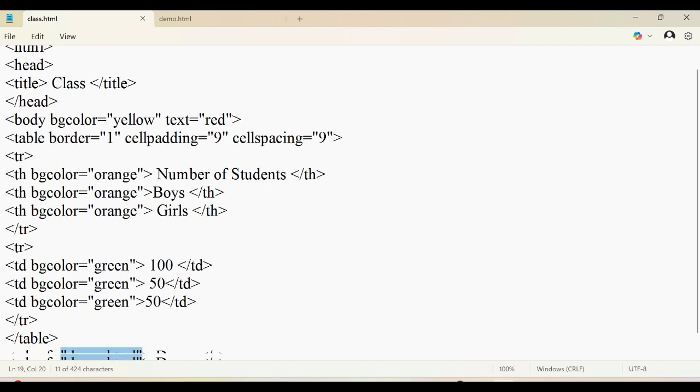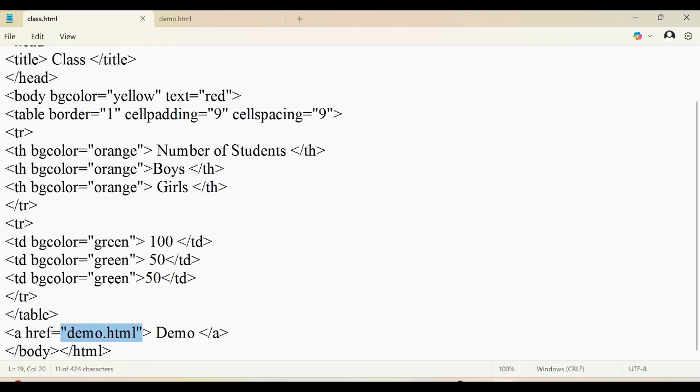Then start with the tr again, where you write the cell content as td 100 slash td. Td stands for table data. Then second cell td 50 slash td, td 50 slash td, and close it with slash tr. Now two rows are there, so cell contents are over, and then close it with slash table. As this page is linked with the demo.html, we use the anchor tag, a href equal to demo.html. The link name is demo, and slash a is the closing tag for the anchor tag, then slash body and slash html.